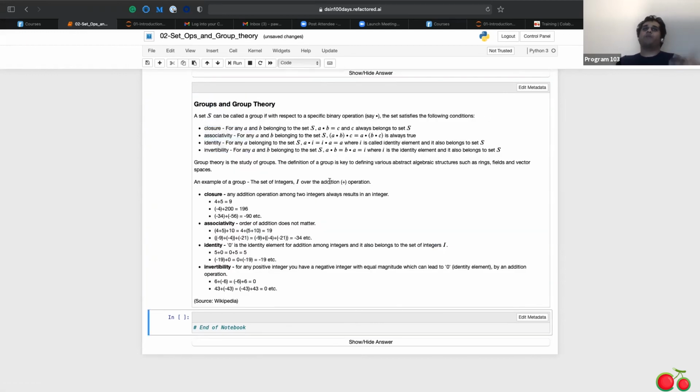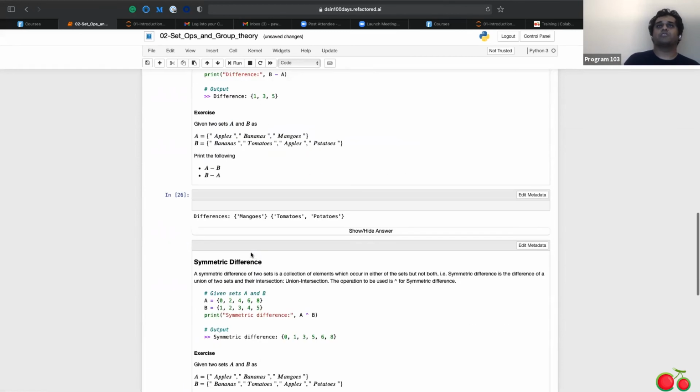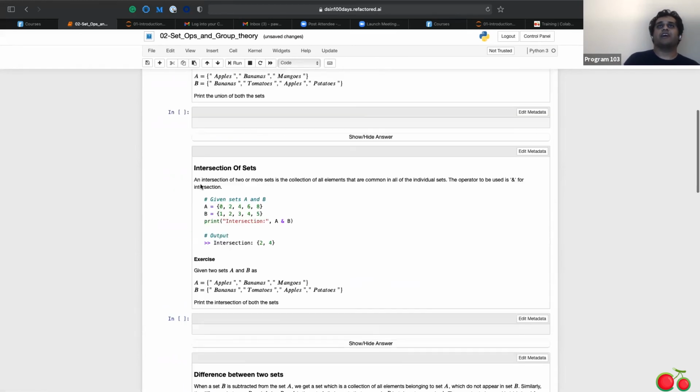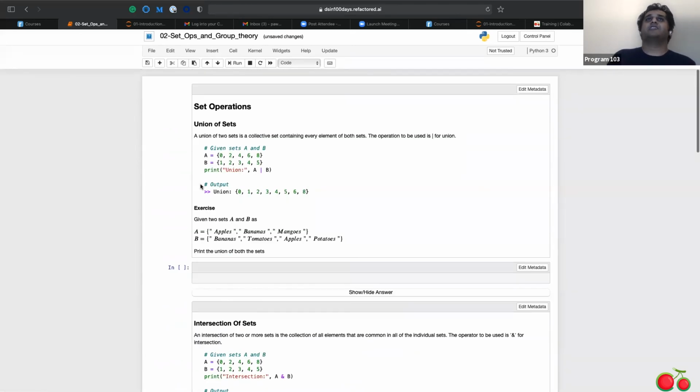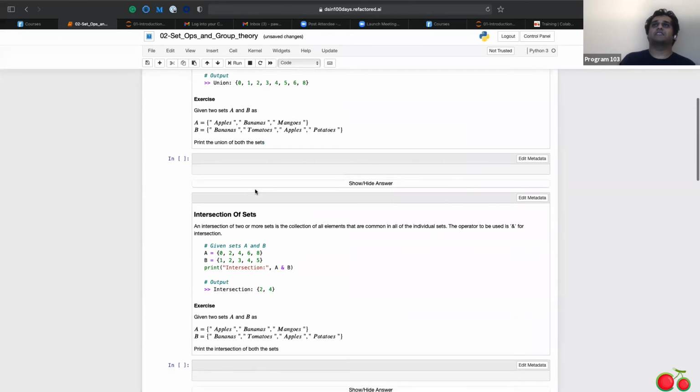In machine learning, you do use groups, but it's not that prevalent. It's not nomenclature that you're going to come across in interviews so much. The core focus is that you need to understand what a set is. You need to understand what these set operations are. Okay, so that's the main part.